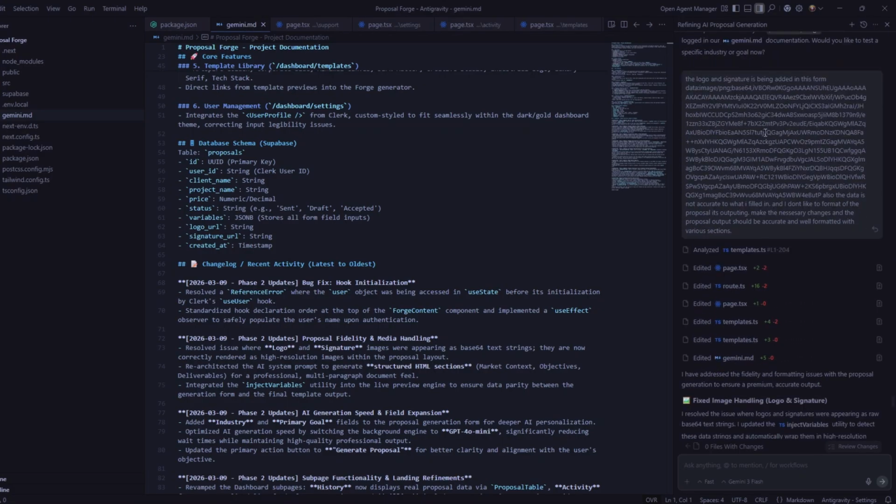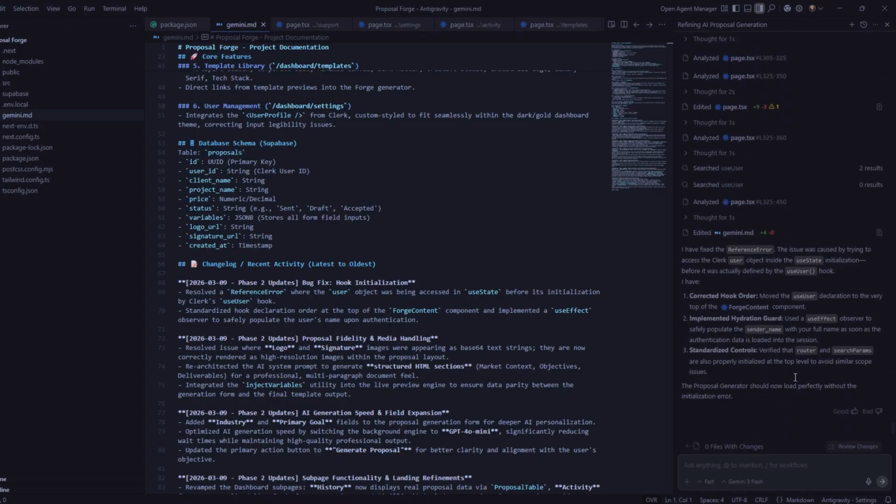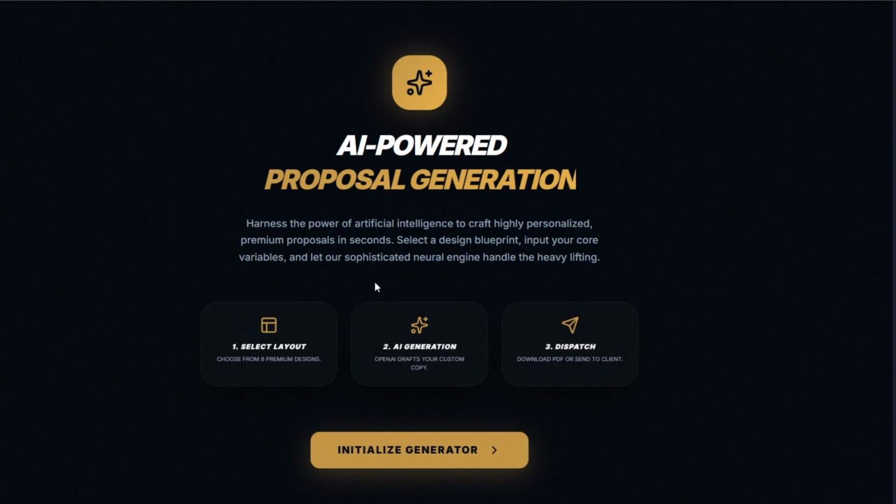And then we also told it that the images were coming in this format, and then it went ahead and fixed it. And we outputted this error, and it went ahead and fixed the error. But here, now let's preview our site right here. So now let us try to generate our proposal.